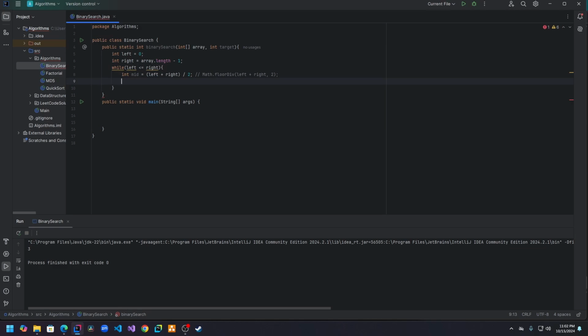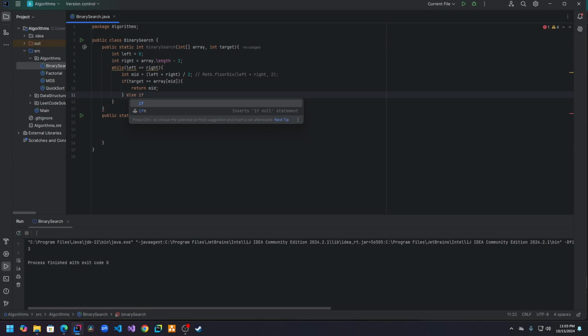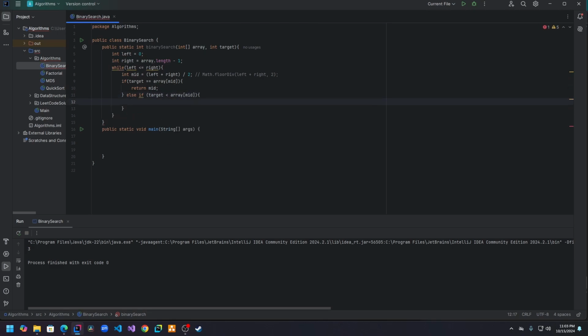So after getting our value of mid, we can now check if our target is equal to the middle element. If it is, we will return the middle index, or the index of our target. If our target is less than the middle element, we will be checking the left half of the array. Therefore, our right index would be the index just before the mid index.